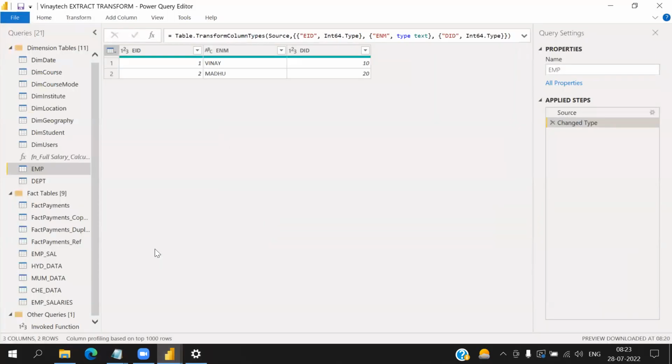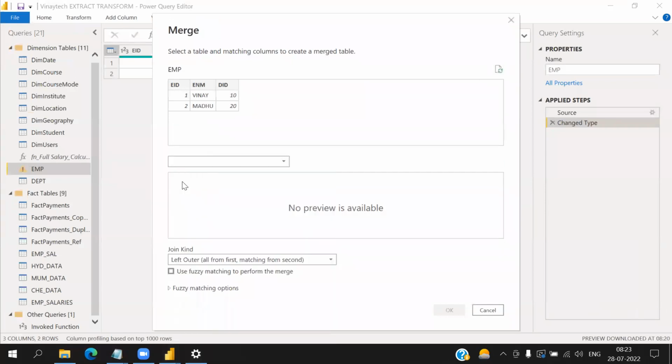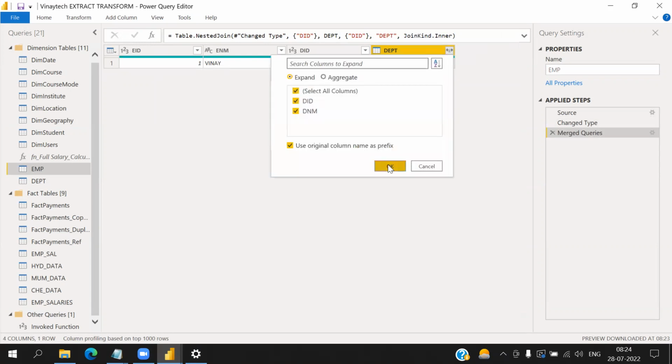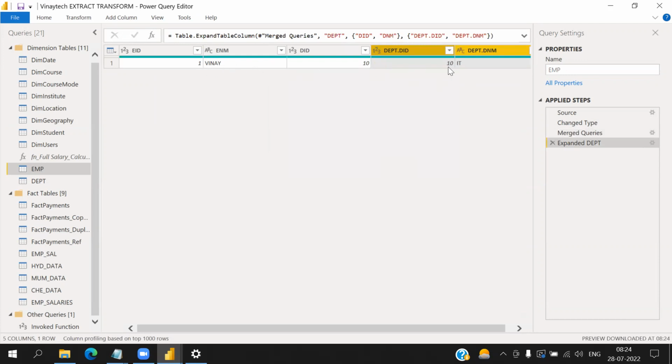Click on this, merge query, employee table, department ID, department table, department ID, join kind, inner join. Click OK. See, the department table is added. Click on this, click OK. Department 10 matched and we got data. So you understood the situation and how to implement it.